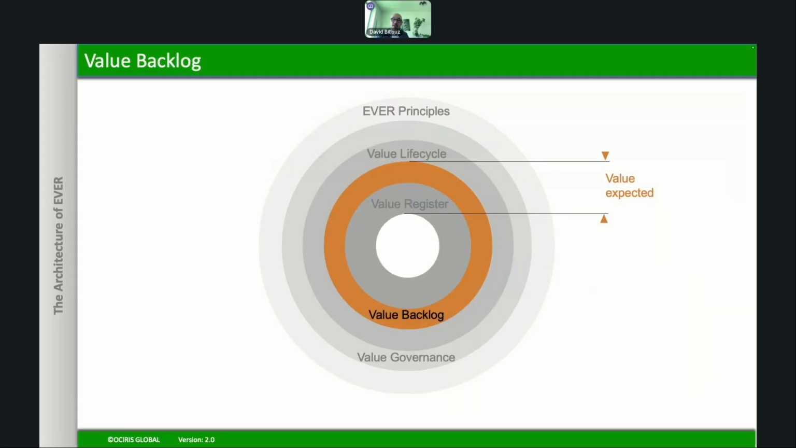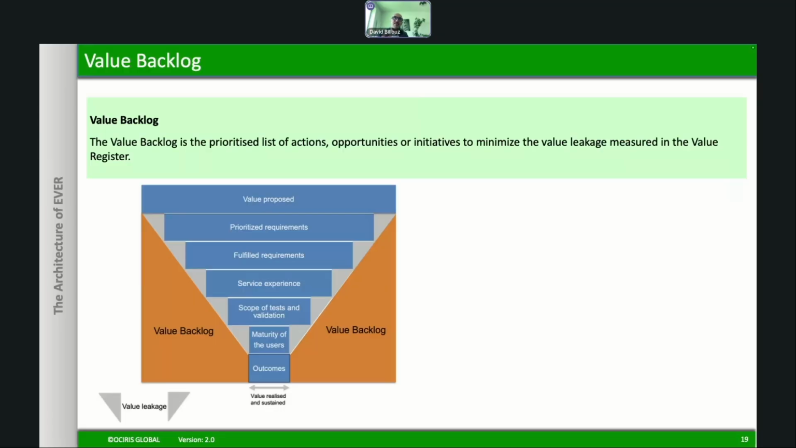The value backlog will be the dynamics. When you look at this value leakage, from the value proposed to the value realized, you see this leakage, and how we can address it by creating some actions. I'm maybe not very good at diagrams, but the idea of this value backlog is to take actions. All that you see within this orange part, which is the value backlog, are actions meant to increase the value realized up to the theoretical level, which is the value proposed.